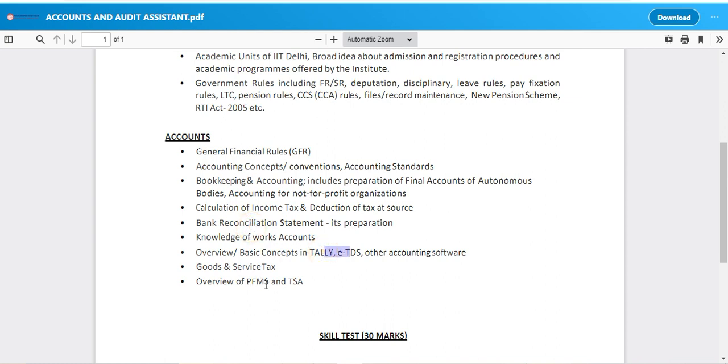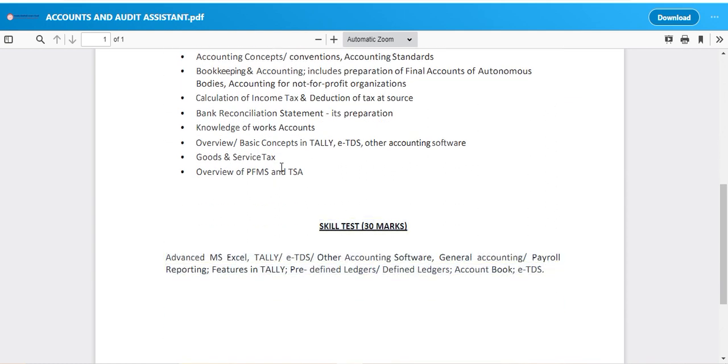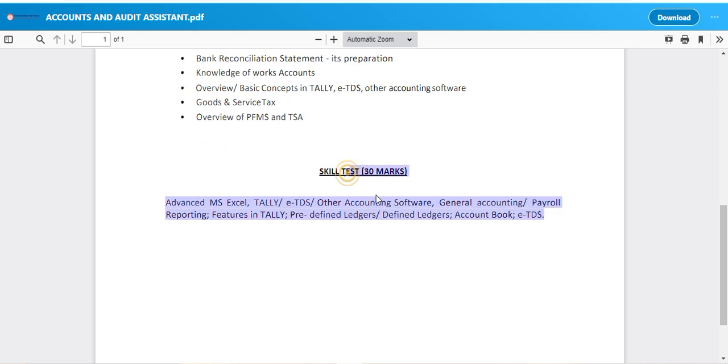Tally, GST, so PFMS, right? Public Financial Management System, and Treasury Single Account. This has also been made part of the syllabus. So after that there will be a skill test. This will also consist of Tally, TDS rules, right?